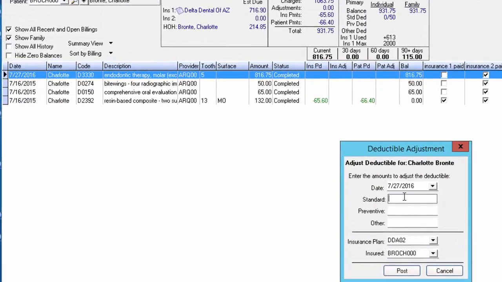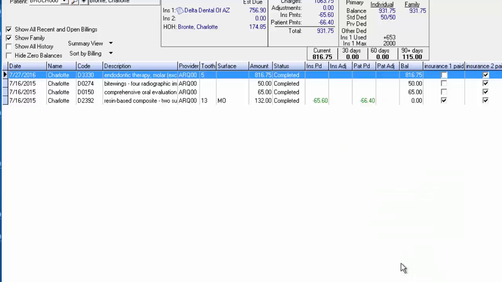When I click that, it lets me choose which type of deductible I'm adjusting. In this case, the patient only has a standard deductible that applies. Of course, that information is based on the insurance plan and how you set that up. So if they only have a standard deductible and they have met it, I'm going to go ahead and type in $50 of the 50 has been met, and I'm just going to click post. Now we can see that the computer is tracking 50 of 50 is met, and it went ahead and adjusted the patient's estimate due.